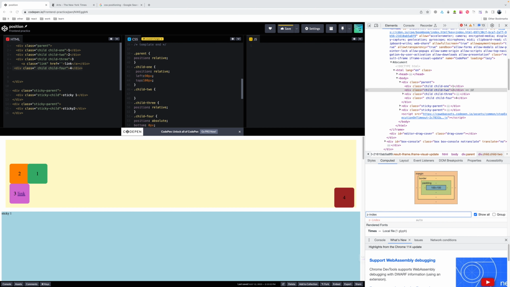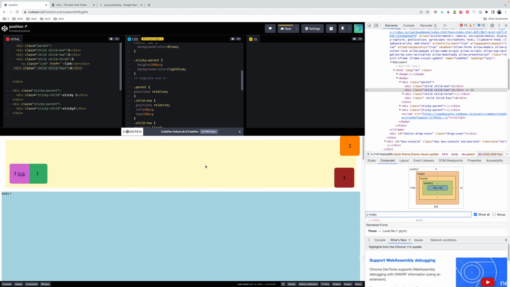The next position is position fixed. It works similarly to position absolute, because we can use property like top, bottom, right and left. However, position fixed is relative to the viewport, so it always stays in the same place even if the page is scrolled. Now let's add styles to the second child. When we scroll, it will be fixed on the top right corner.